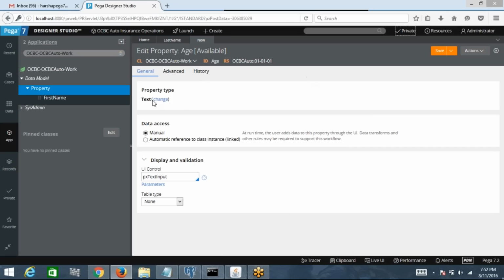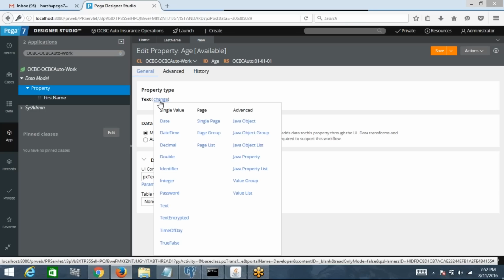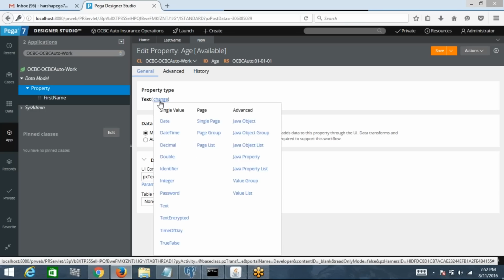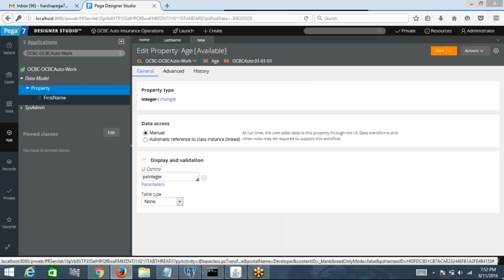Okay. So now for an age property, what is the property type? Integer we can select. See here, beside type you have text, you have change. If you click on this change, you will see all the property types that you can choose. I want to choose integer. Where is it? Integer. Select it.